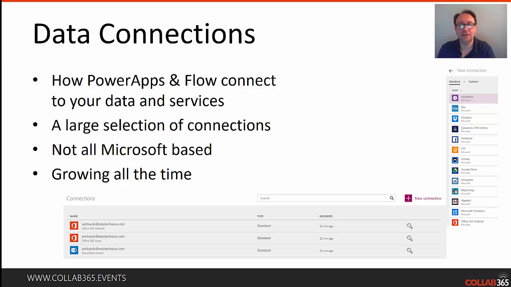But how do they actually get to the data? And that's where connections come in. So the connections are a way for Flow and Power Apps to actually get to your data, to get to your Microsoft lists in SharePoint, to get to your Dropbox, to get to CRM Online, to get to MailChimp. So as you can see from the screenshots, there are an awful lot of connections already. Not all of them are Microsoft based, and that list is growing all the time.